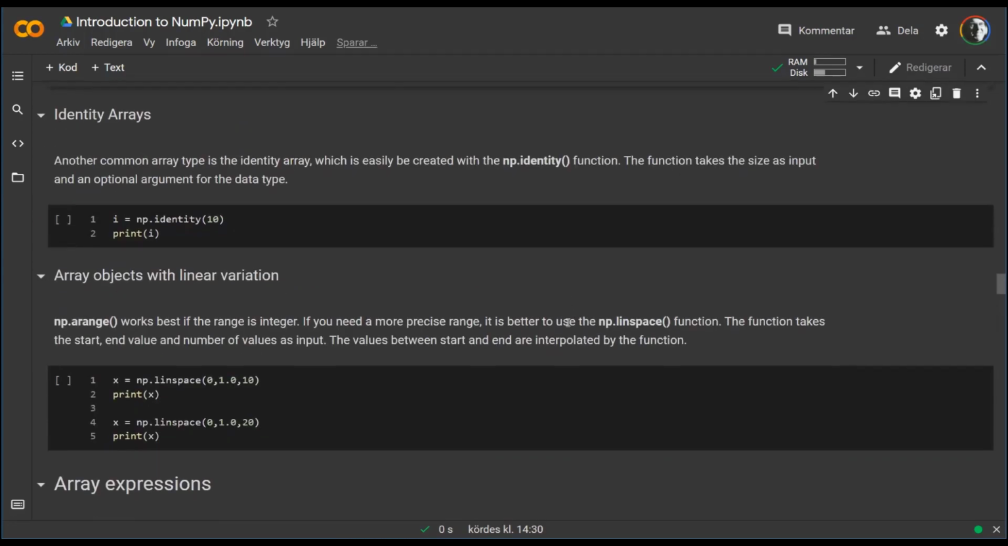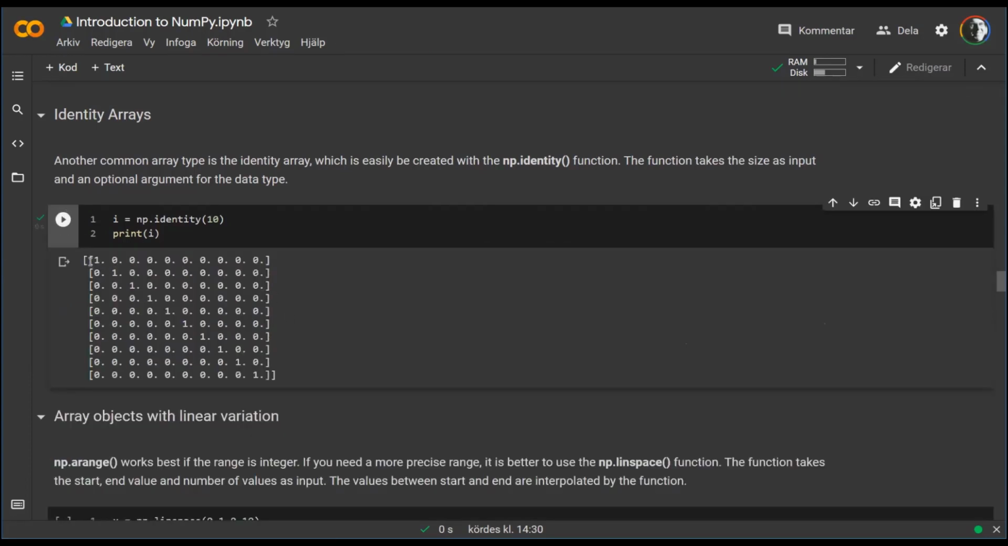It's also possible to create identity arrays. That is an array with ones in the diagonal. Like this, we have ones here in the diagonal direction.